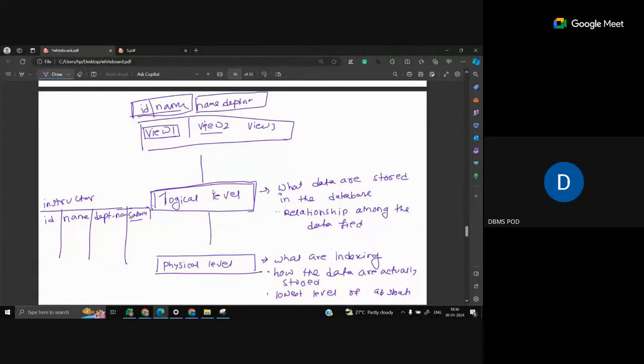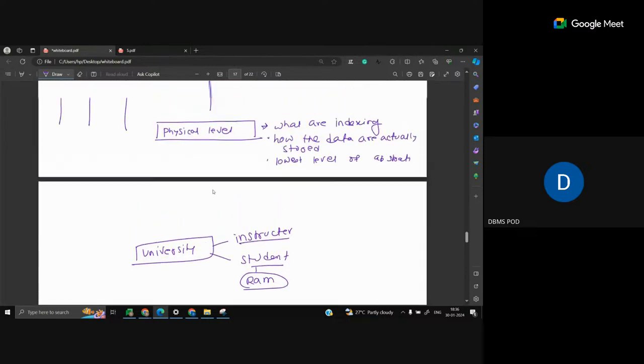Suppose there is a university database. There can be different views. One can be an instructor view, then one can be a student view. The student view can only show their own student marks. Suppose there is a student Ram, he can only see his own marks, Ram's marks. The instructor can see the other students' marks also, all the students' marks, but student Ram can only see his own marks. So there can be different views. This is called view level.